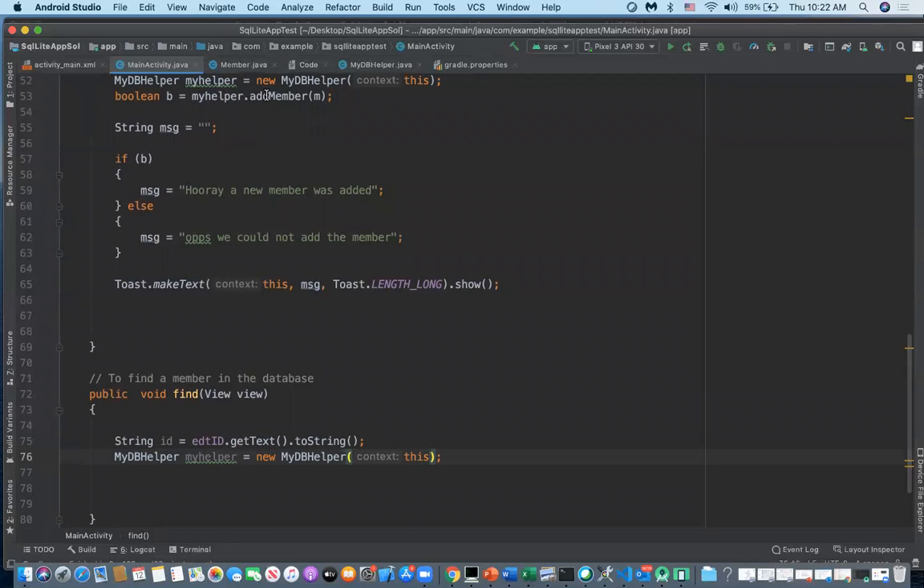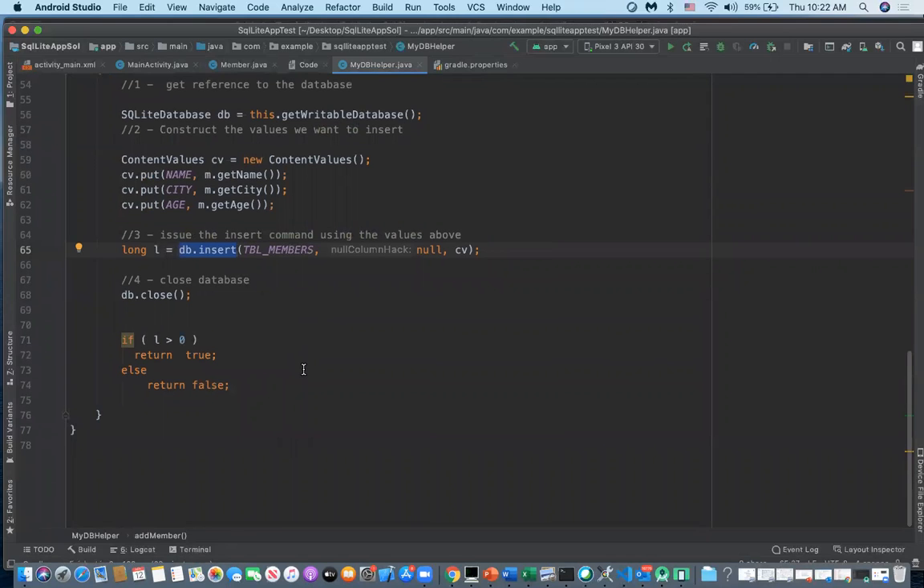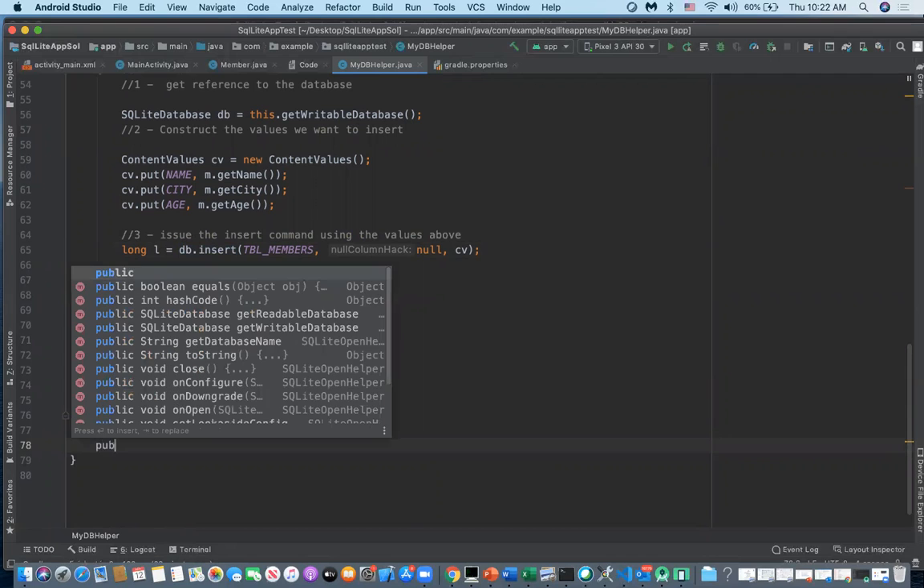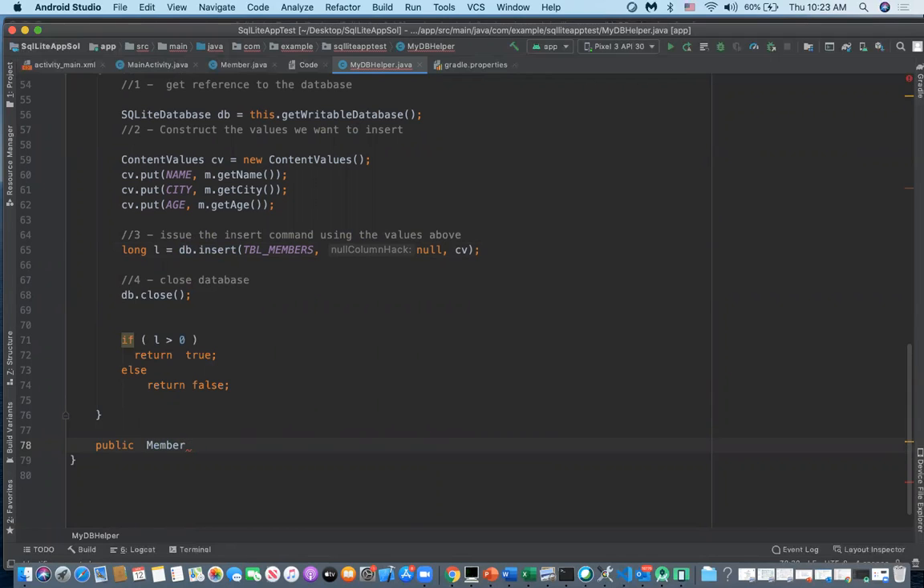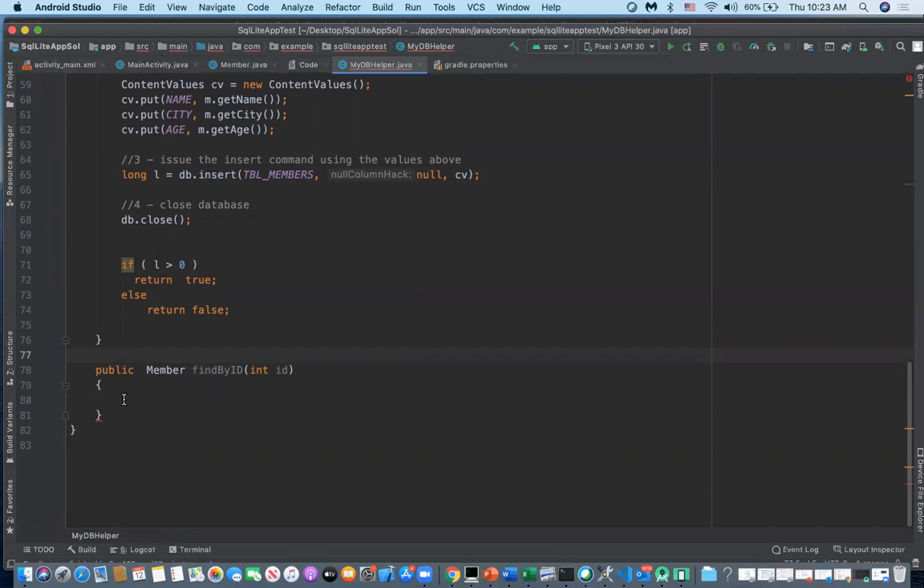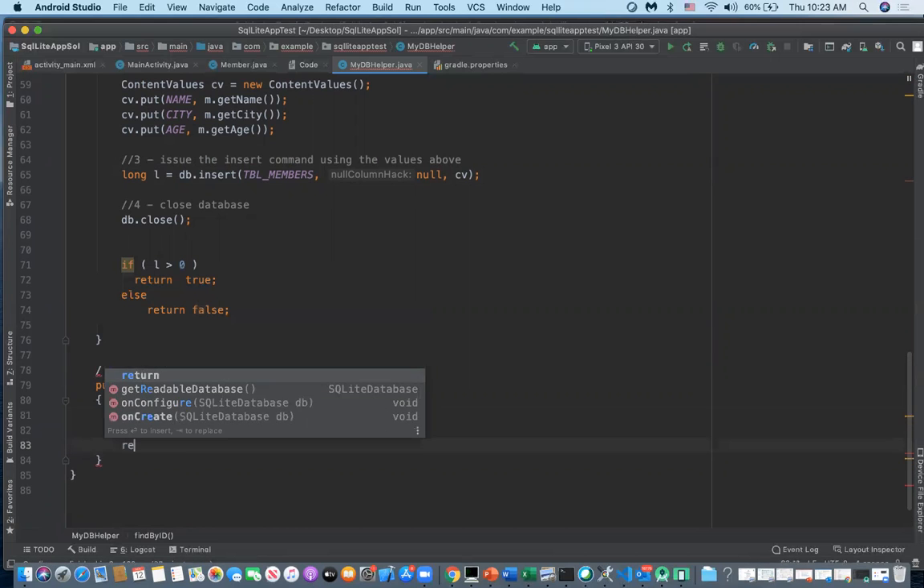So we need to go to the database helper class and create a new function. This function is going to return to me a member if we find it. So it's going to be public. If it finds the member, it will return the member. Otherwise, it would return null, I mean, we could not find it. I'm going to call this find by ID, and I'm going to pass to it an integer value, which is the ID that we're looking for. Now, it's going to give you an error because you have not returned any value. So we just return null for now, and then we'll fix that later on.